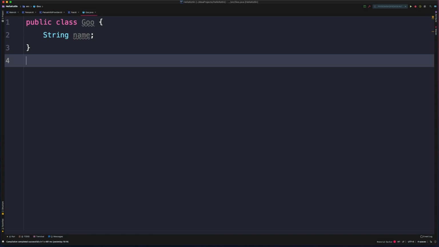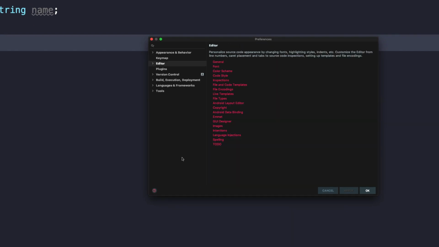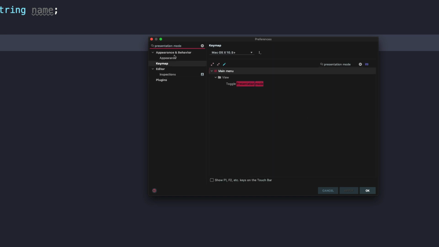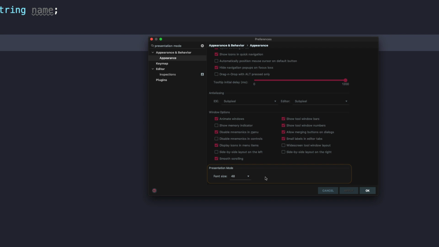Now you can customize the size of the font in presentation mode by once again opening your preferences, and then you can search for presentation mode. And if you go to appearance and then scroll down here to the bottom, you can see you can control the font size when in presentation mode. So this is another useful way of making your IDE easier to see and be a bit less distracting when presenting your screen in any type of coding presentation.